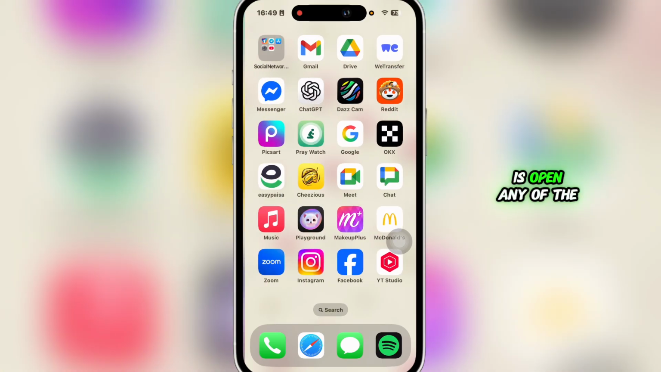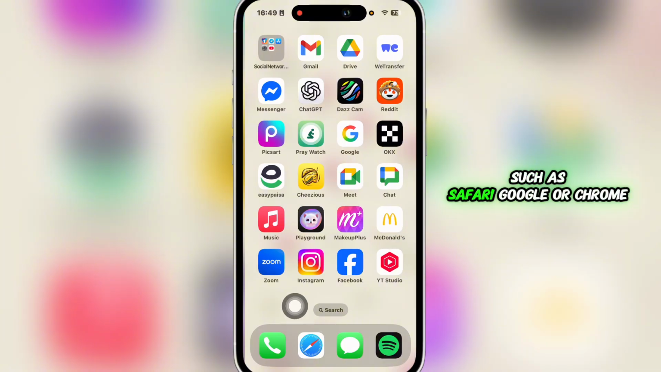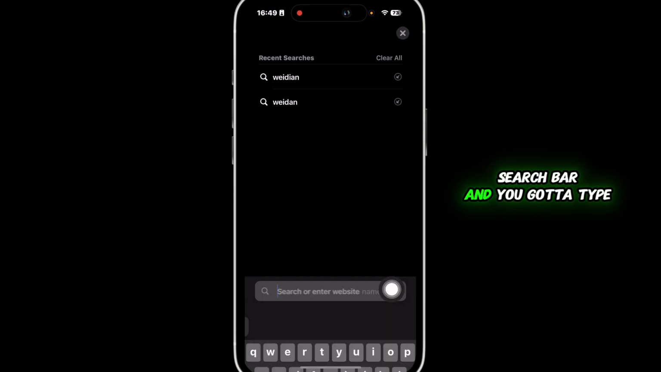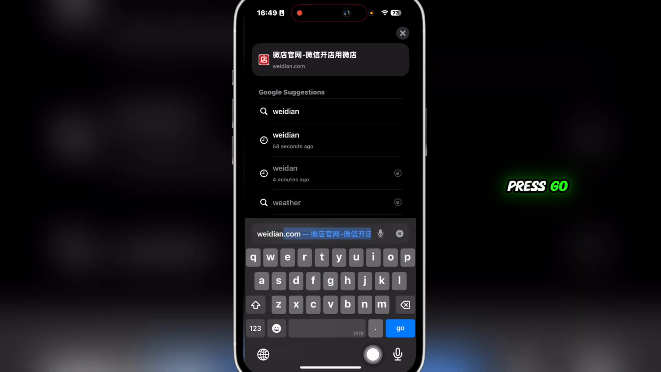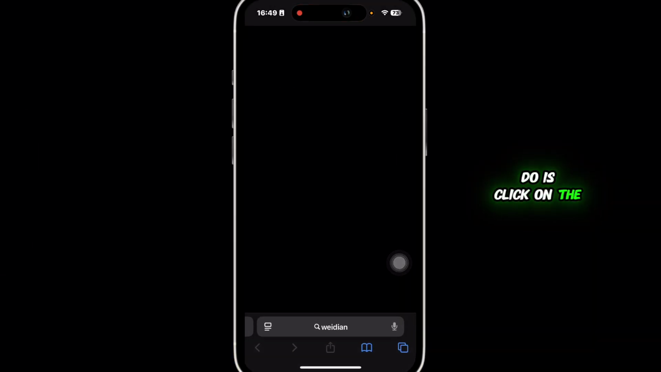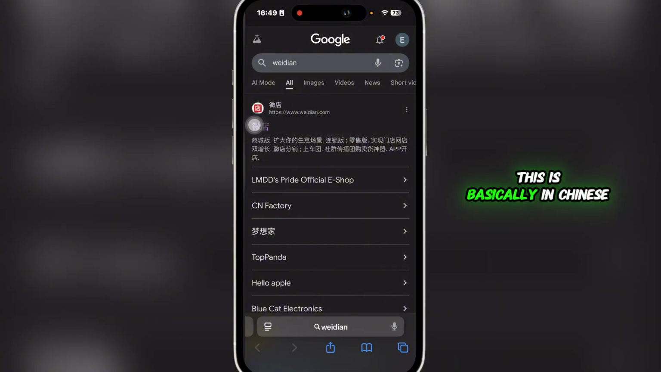What you need to do is open any of the search engines you have, such as Safari, Google, or Chrome. Click on it and then go to the search bar and type in Weidian, press go. And then click on the first website that pops up, which will be all in Chinese. This is basically in Chinese.